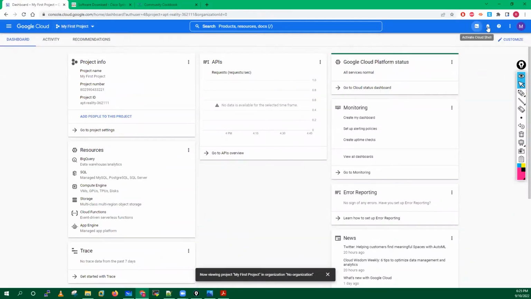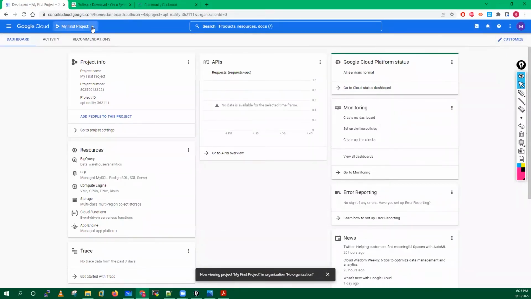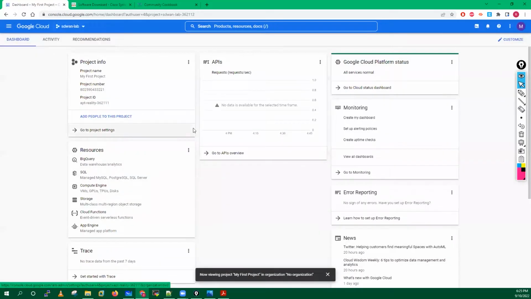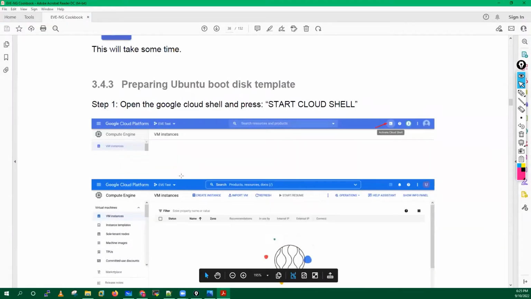Your project is created. You will get your notification here. Now click on this SD-WAN project. Just click here, and it will take you inside your project, which is here. Now go into the book again, guys.